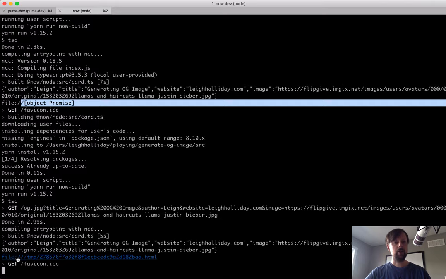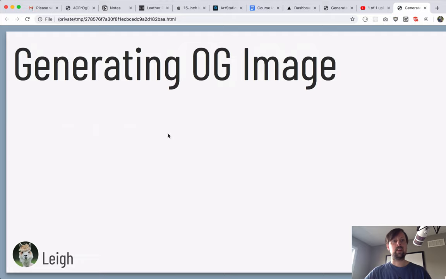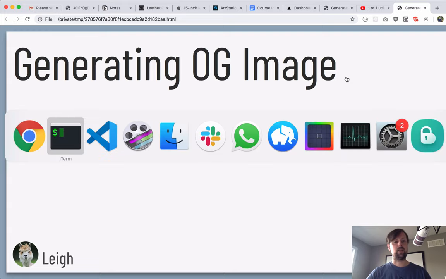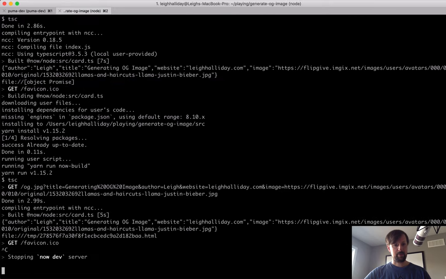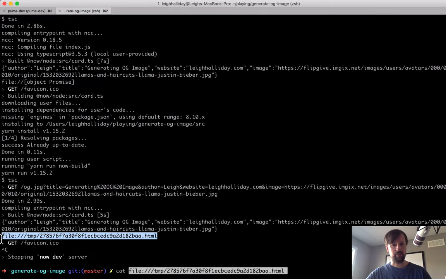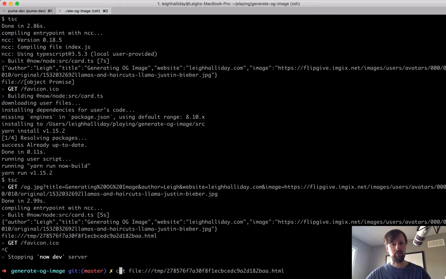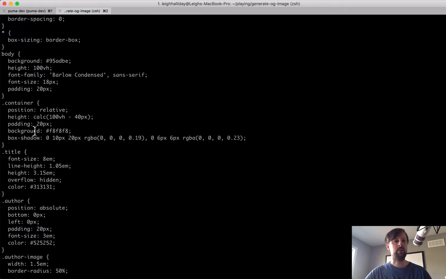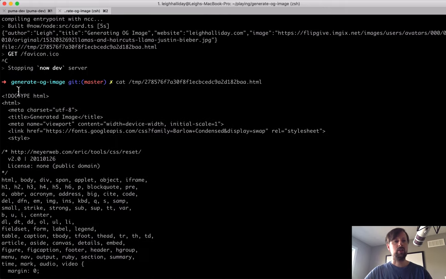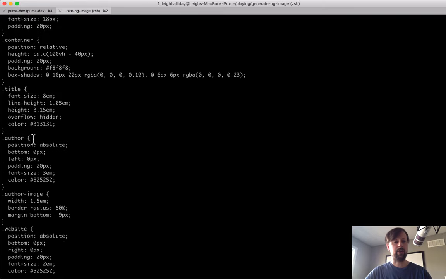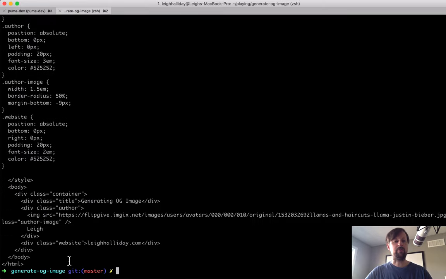So file temp. If I command click this on a Mac, it's gonna open up this file, which is all of the HTML we had generated, but now it's living in a file. And if I actually do a cat of this, I can see that it's written all of the HTML contents right from the doctype, including the CSS and all of this, into that temp file.